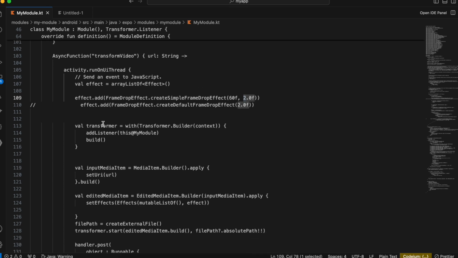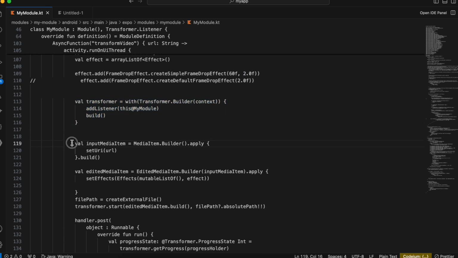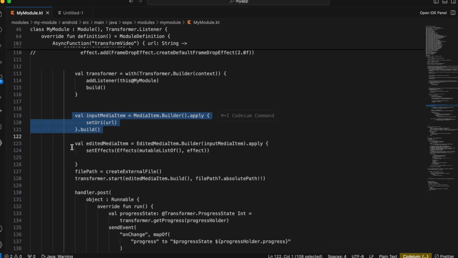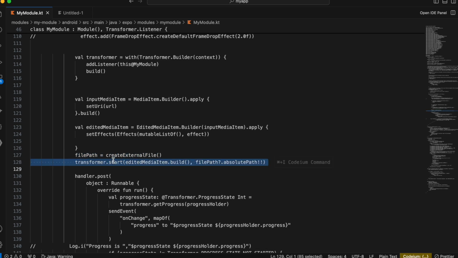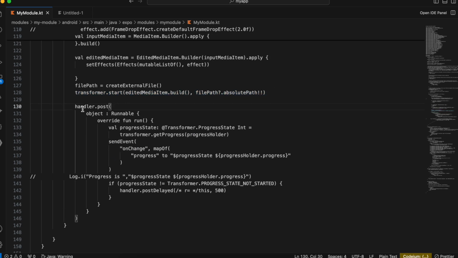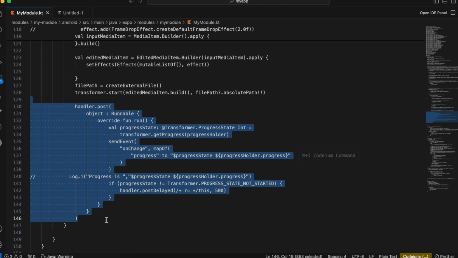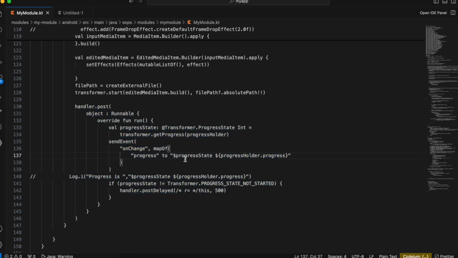So yeah, then here we just create our transformer. Here we create our input media item, then we create our edited media item, we create an external file for it, we start the transformation, and in this entire piece of code, we are tracking the progress state. So if you see over here, I am sending the progress state as well as the actual progress back to the React Native side.